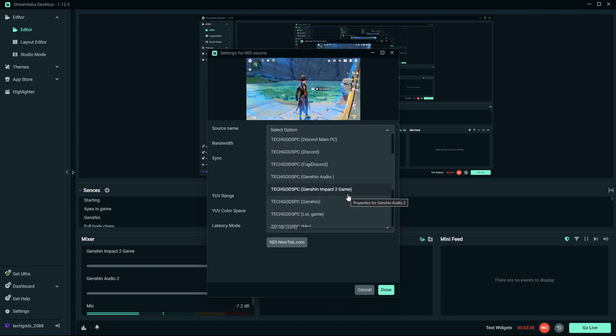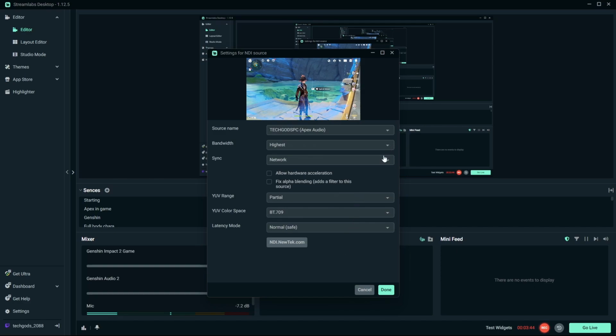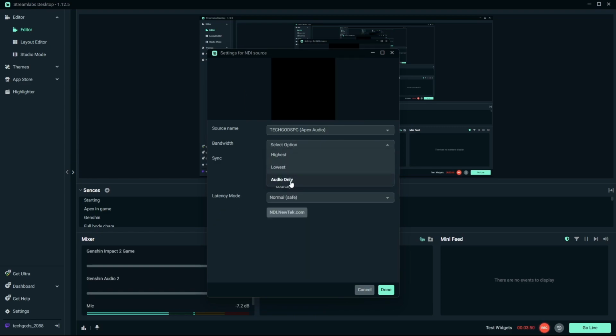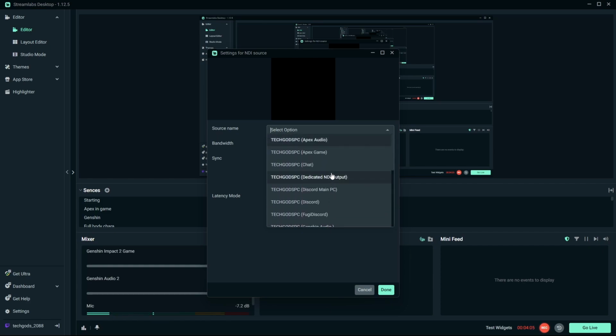Like I said, sometimes this takes a long time for it to even show. So don't be alarmed if yours doesn't show up straight away. Sometimes it might even take a PC restart. But for audio, you can just select audio here, because technically it is just audio. And then that's my old Genshin game, because what I've said just now is Genshin Audio 2. So that is what we're looking for.